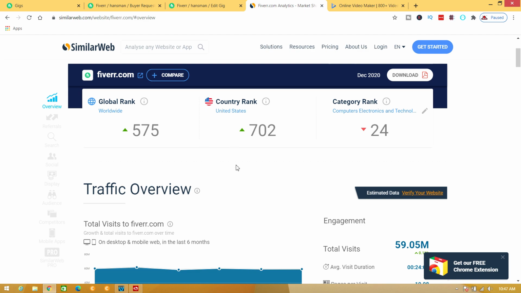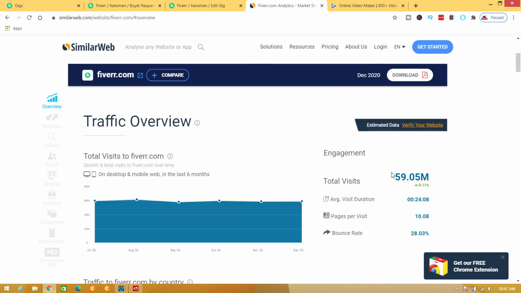Alright, so I always like to show, so this site, Similar Web, shows how much traffic a site gets, right? Fiverr gets 59 million views or visitors a month on average. Here you can see that it's a little bit up and a little bit down from that. I think this one is like 61,700,000. Alright, so there are enough buyers and people coming onto the site to actually see your gigs and buy from you. You just need to make sure that you set it up in the right way.